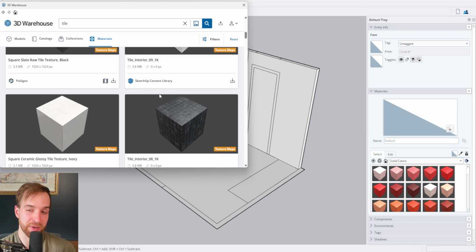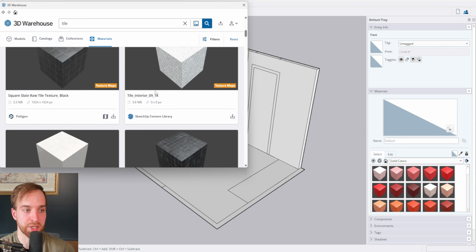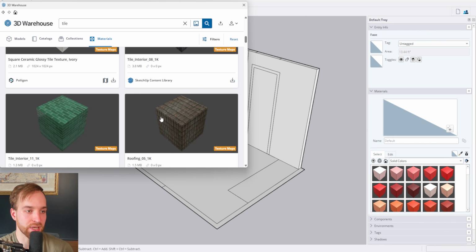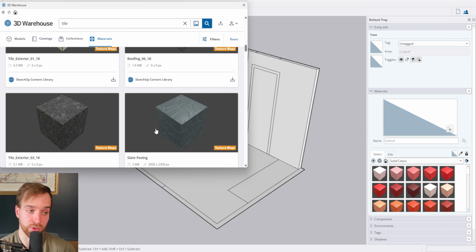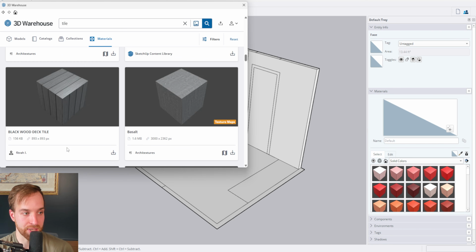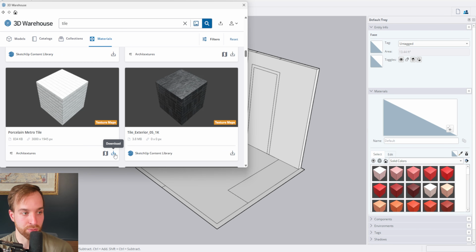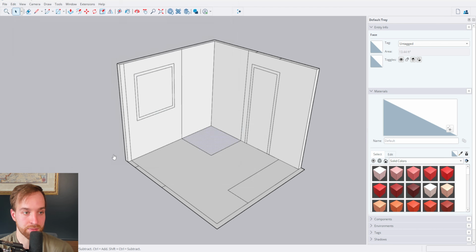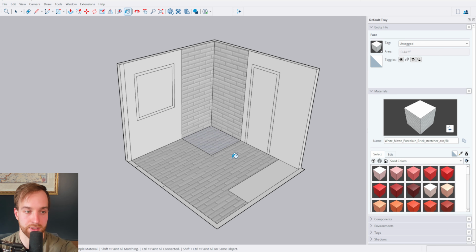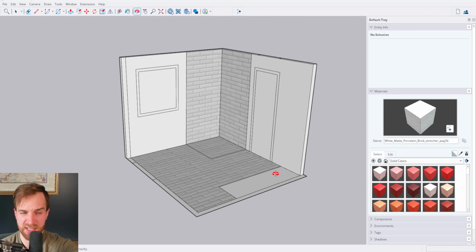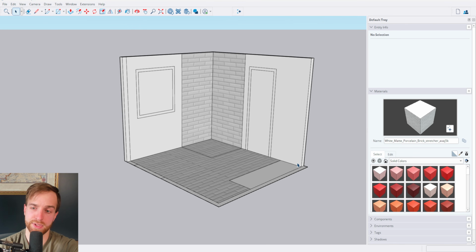I want to keep this very basic for my clients. I don't want to impose too many colors or tile patterns, anything like that. We're just trying to get a sense of the overall space. So for right now, I'll just pick something basic. We could hit this one as an example and click download. Then it automatically goes to the fill tool, and you can just click and it will fill in these spaces.